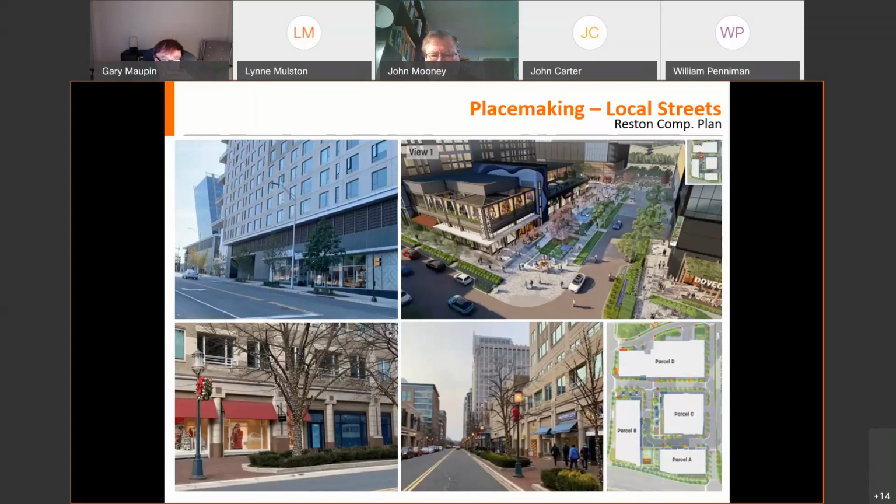And we do have two examples in the Reston Town Center, in the middle on the bottom and the lower left. Those are glorious streets. We want our streets to look more like that rather than what they do in the upper left.